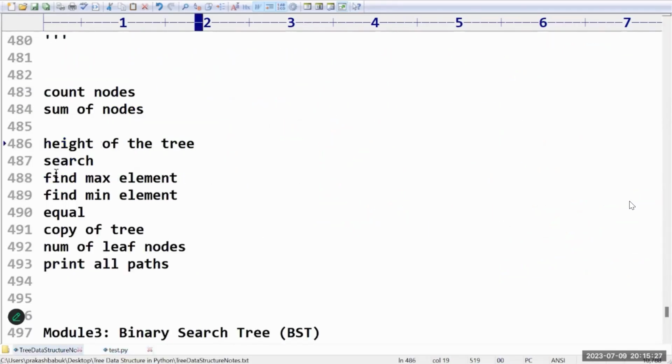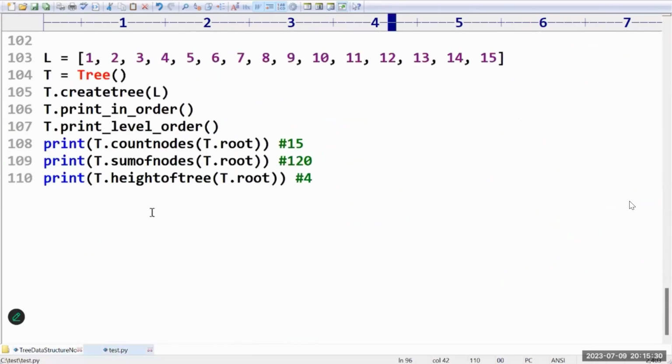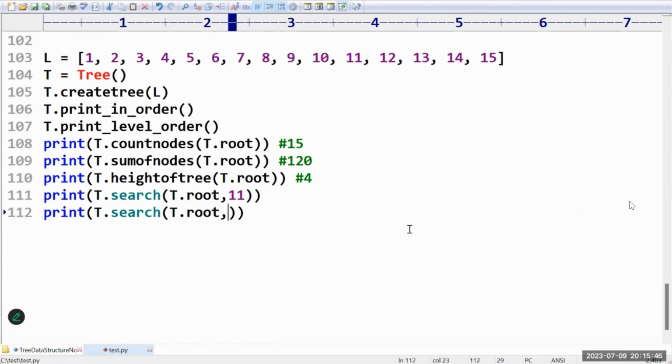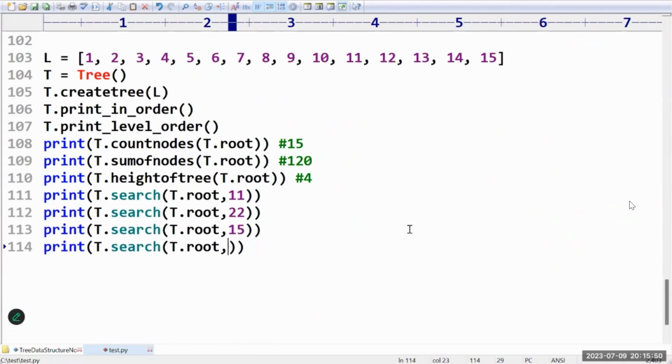Right. So the next operation is I want to search for an element. Let us see how to search for an element. T dot, I'm going to call the search function. For the search, I will pass the complete tree, that is the root node. I am searching for 11, 22, 15 and 25.